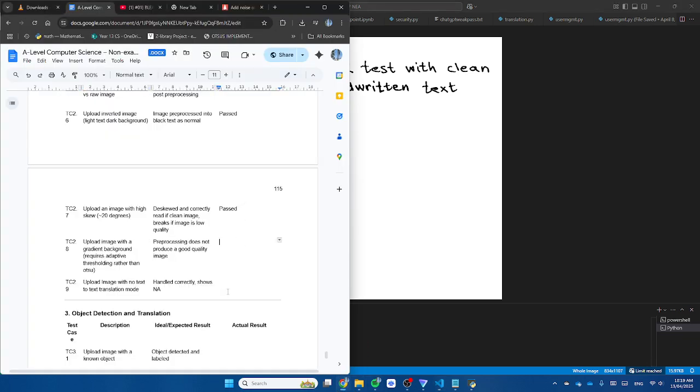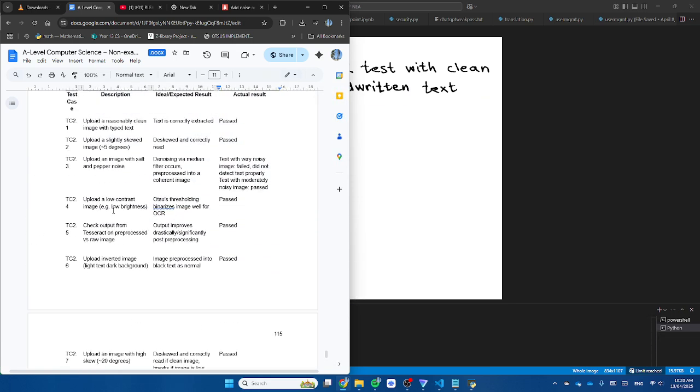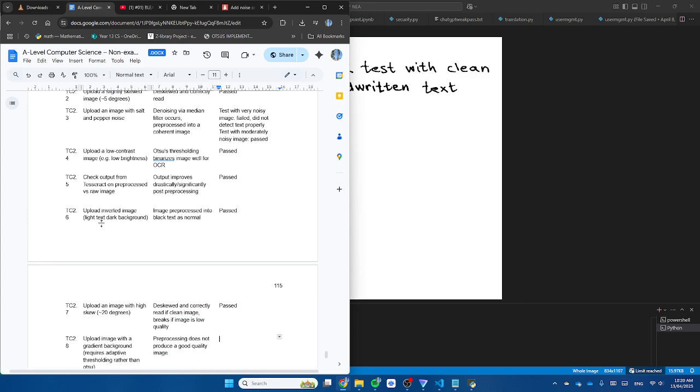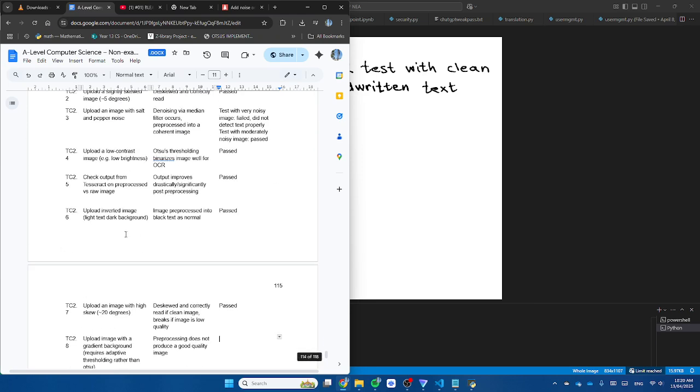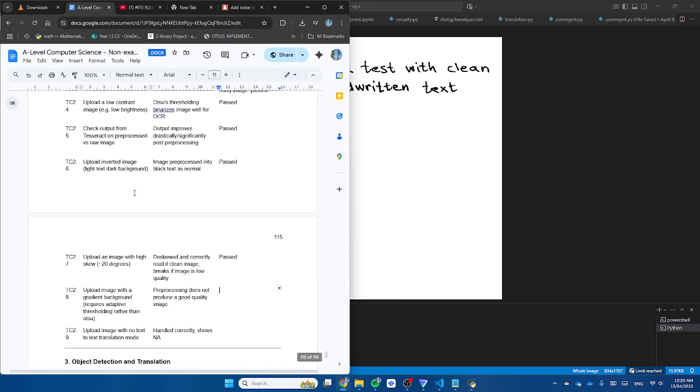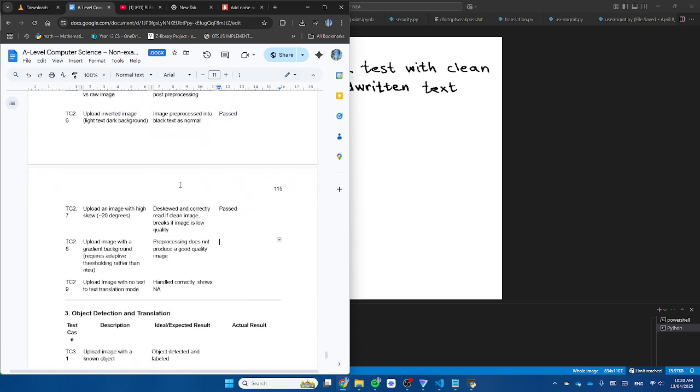So let's just pass this. Wait. Gradient background. I'm not sure if this. One minute. We already tested that, so I'm just showing you again.